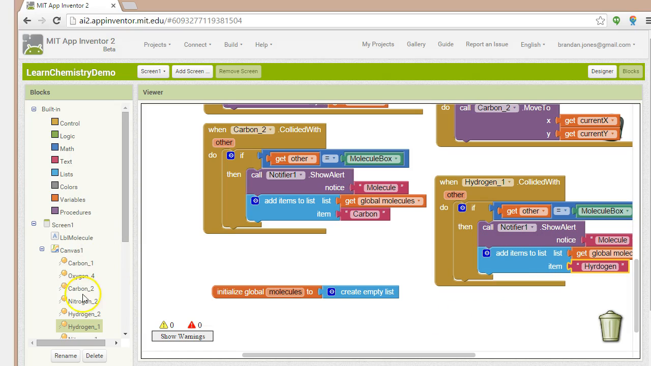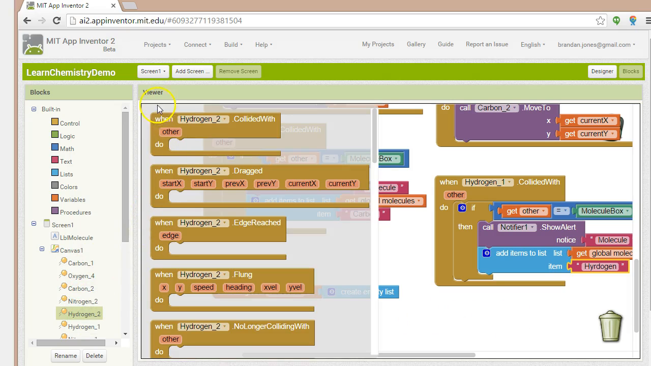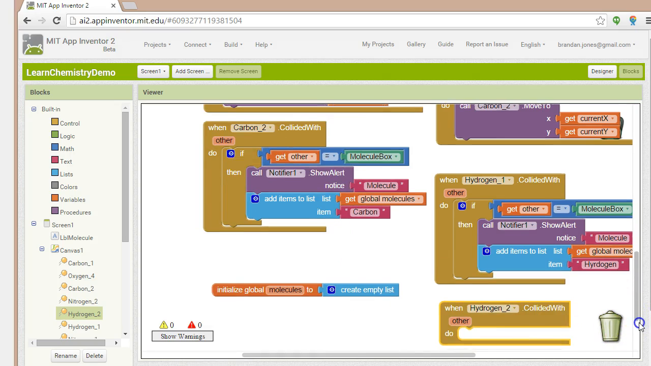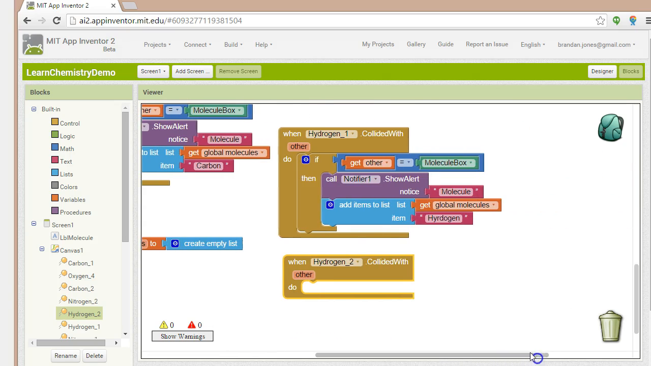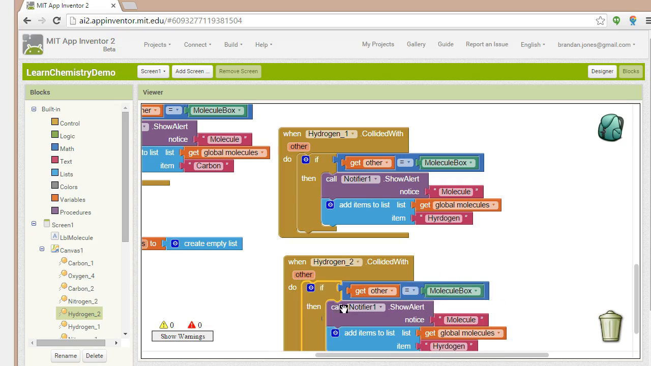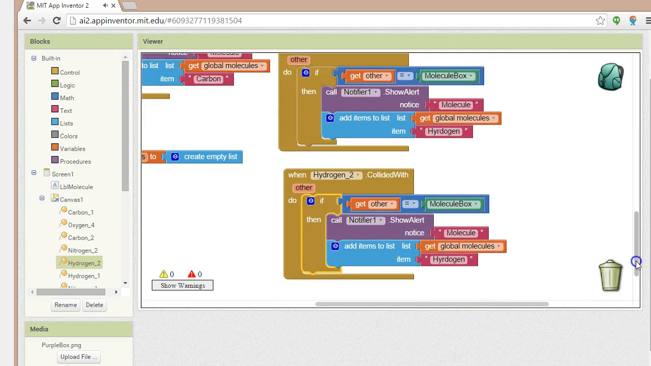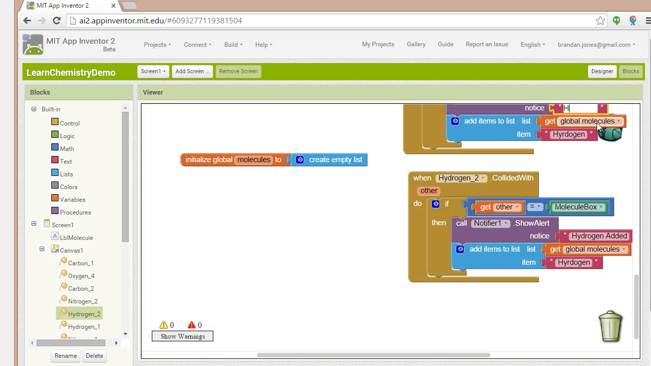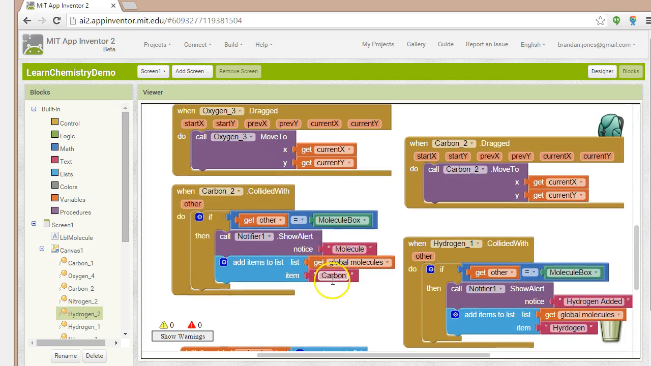Okay, there we go. Hydrogen 2, I can do the same thing. This one will be even easier. So when hydrogen 2 collided with, and once again, bear with me here, I'm trying to get as much of this on the screen as I can. We will copy this exact same block. We don't care if it's hydrogen 1 or 2. Both of them are going to result in hydrogen added to our list. So also, I'm going to change the notice from molecule to hydrogen added here. And again, hydrogen added. Okay. And once again, carbon added.